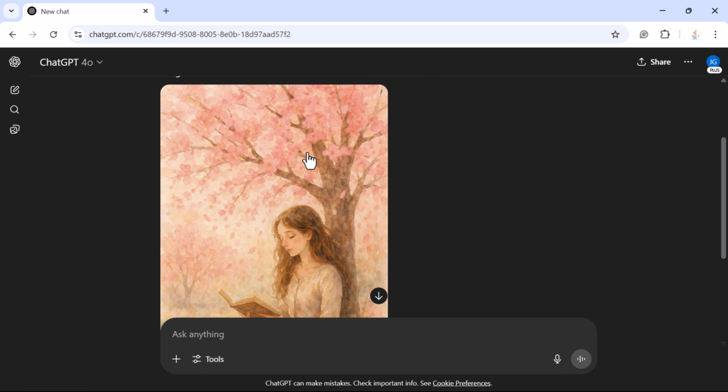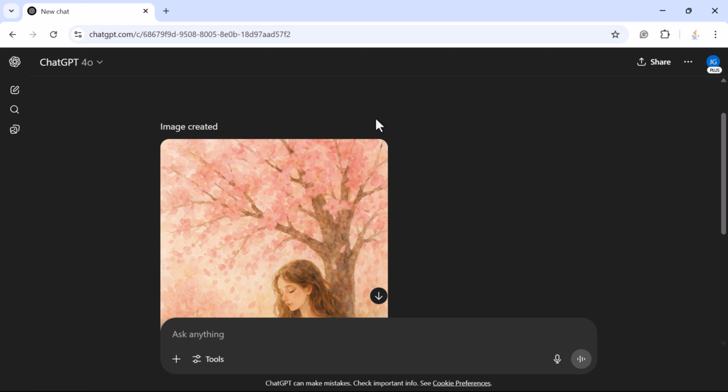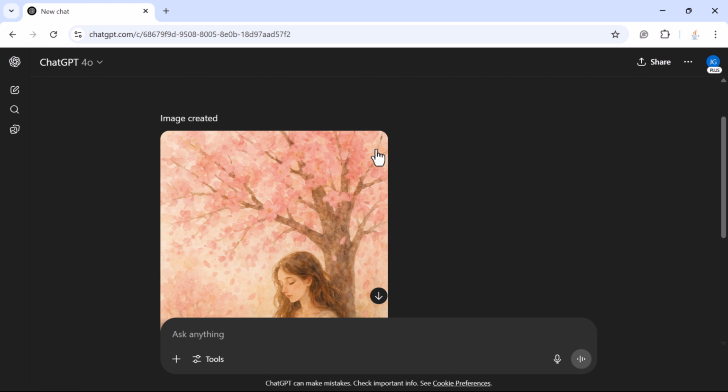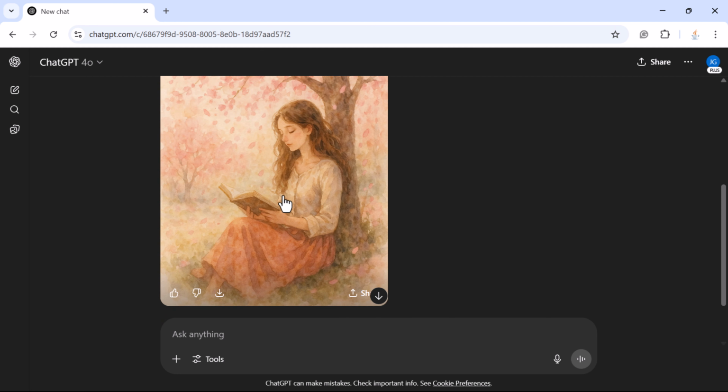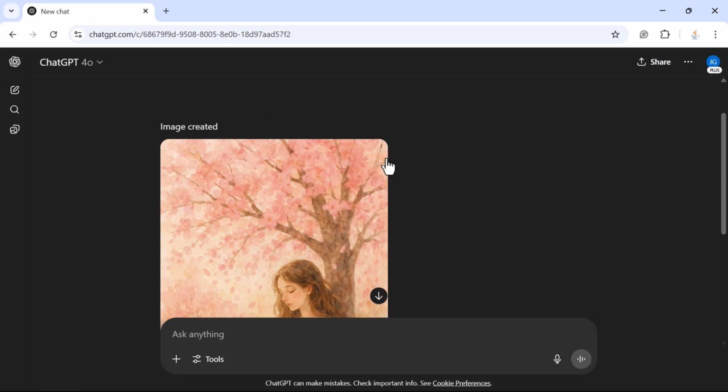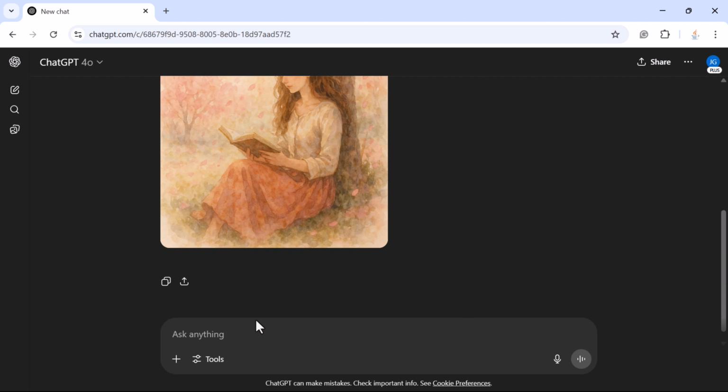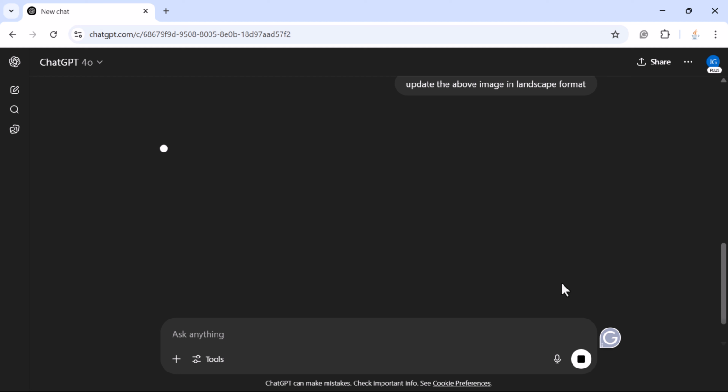Next, let us say you want this image in a landscape format, that is in a horizontal format. So by default, ChatGPT generated the image in a vertical format. But let us say you want this image in a landscape format, that is in a horizontal format. Then what you can do is add a follow-up prompt here. So here just type the prompt, update the above image in landscape format. Hit enter.